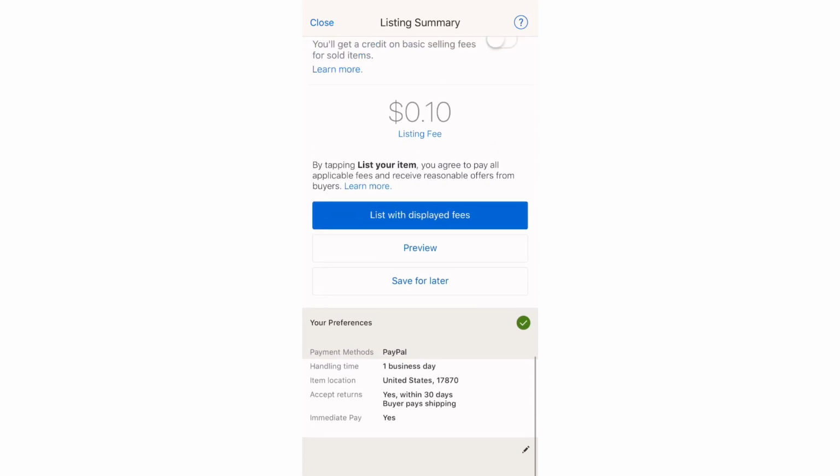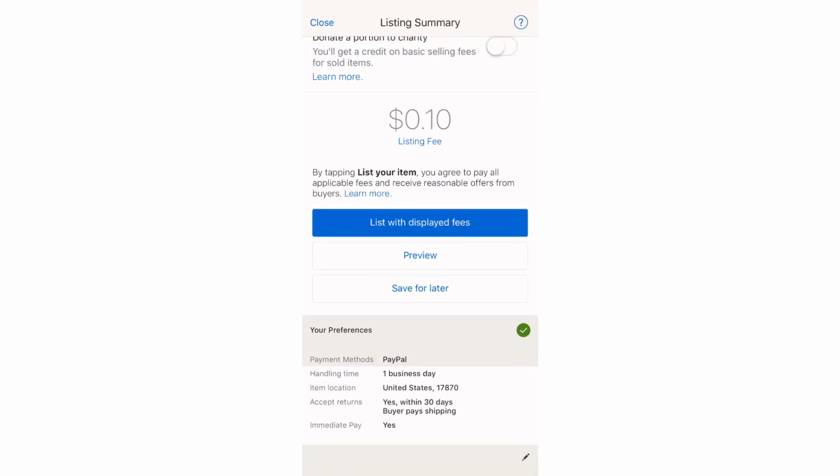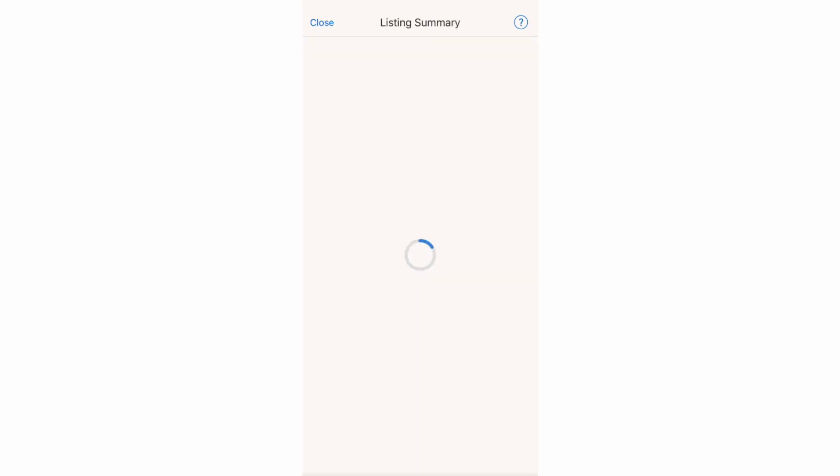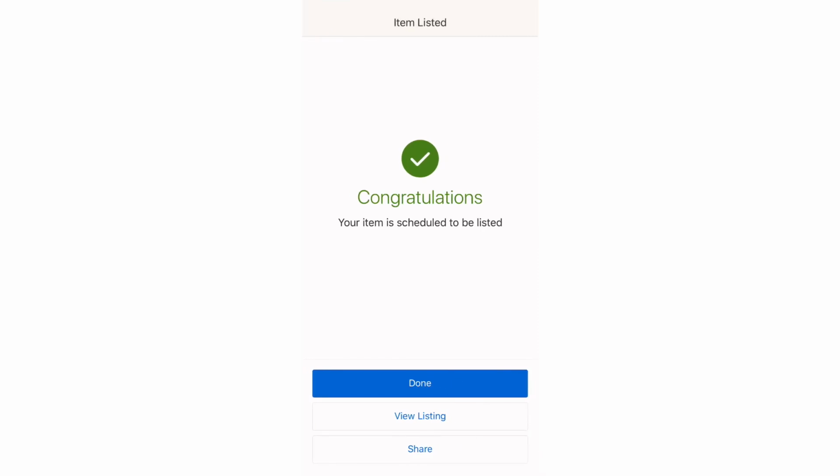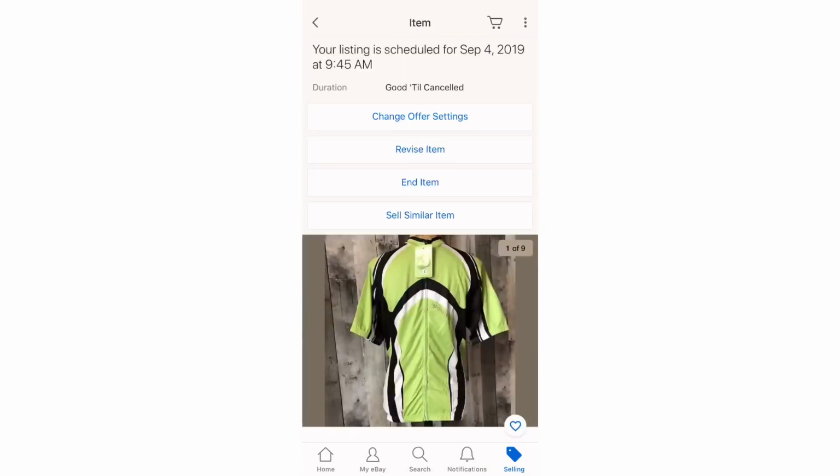So now the next thing you would do is you would hit list with the displayed fees. You can preview your listing or you can save it for later. So I'm going to go ahead and list with the displayed fees so you can see what it looks like. It's going to swirl for a minute, make sure everything is there. If it's missing something, it will take you back to the listing and it will show you what you are missing. All right, congratulations, your item is scheduled to be listed. So if we want to view the listing, we can, or you can hit done. It'll take you to your home screen. Let's view the listing. And there you go.